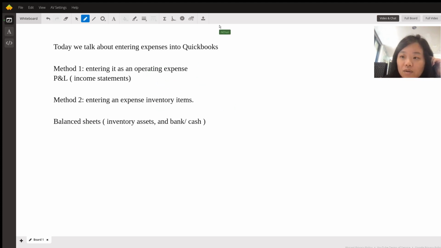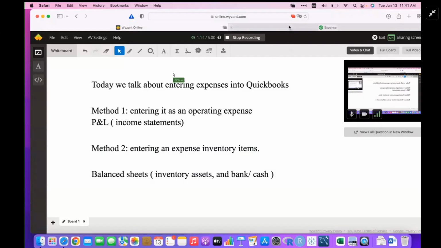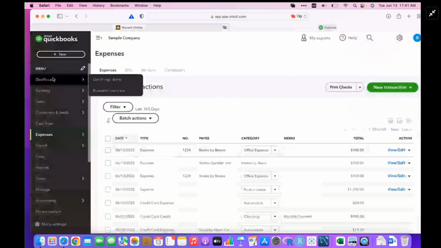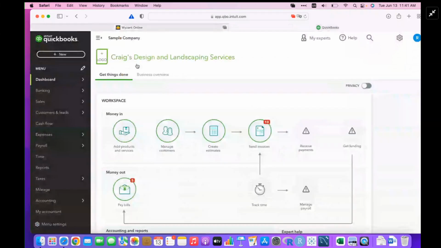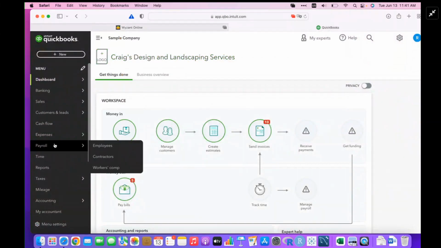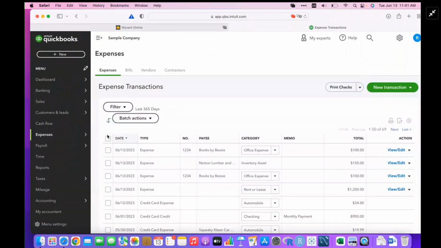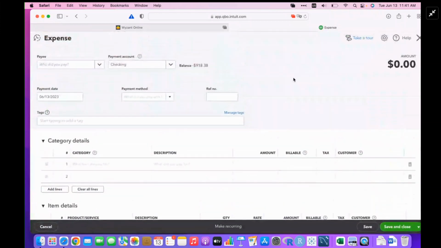I'm going to show a simple company, Greg's Design and Landscaping Service. Here is expenses. Under there, I'm going to click new items as expense. The difference between an expense and a bill is that an expense is a purchase that you already paid, and a bill is a purchase that is waiting to get paid.